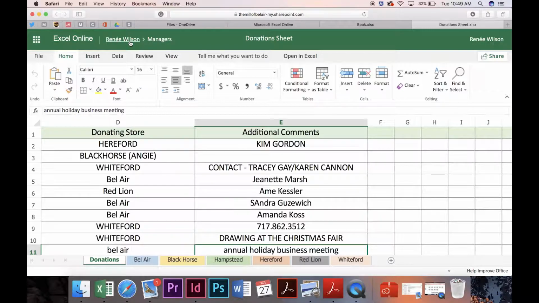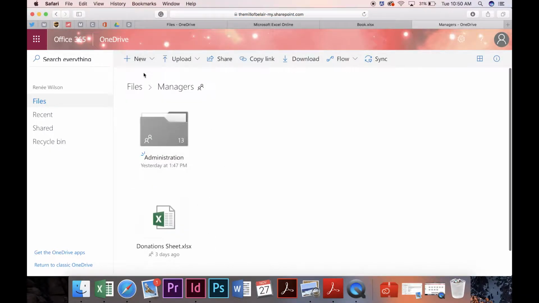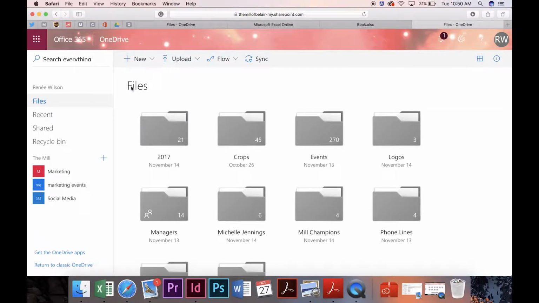So as you can see up here, it says Renee Wilson, so that would have been my drive, and then it's in the managers folder. And so only the managers have access to this one, but this is their folder here. So by clicking on it, I just went to managers, and so we can go right back to files, and I'm back on my drive.